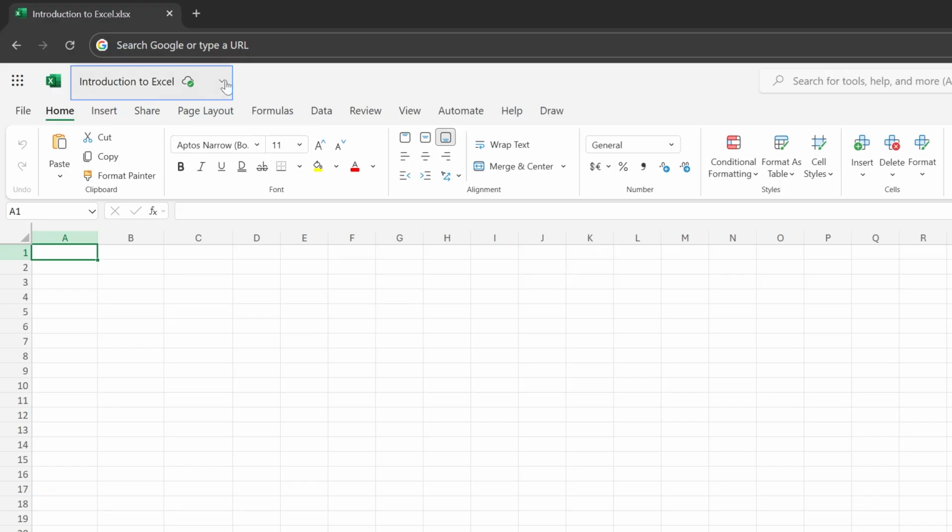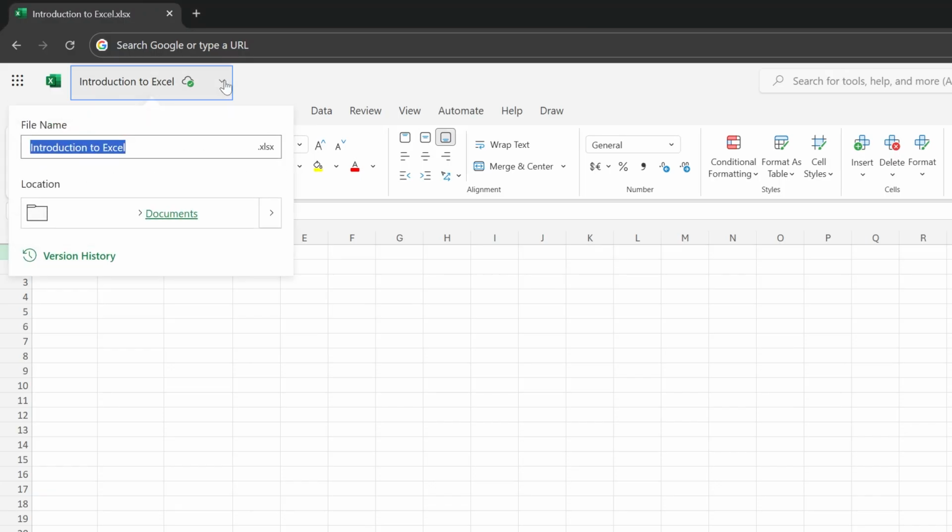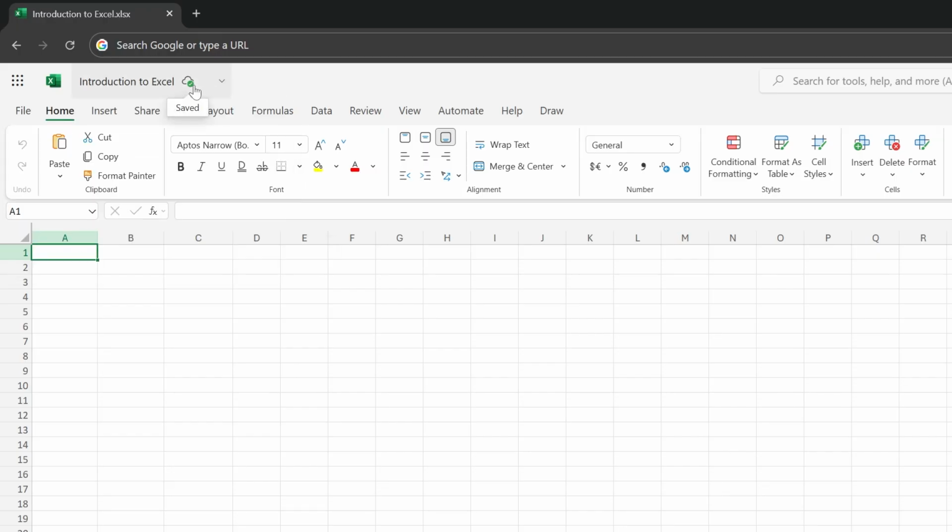You can also rename and save your document by clicking the title bar at the top of the Excel window. A dialog box will appear, allowing you to edit the title and choose a save location. You want to pick a location you'll easily remember, like your desktop or designated folder. Then click Save.